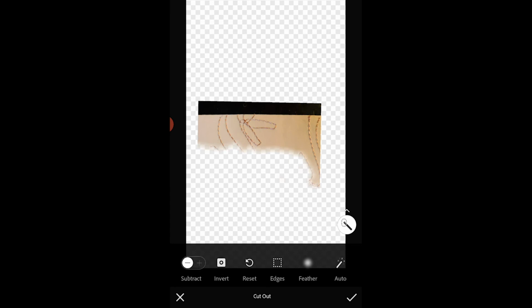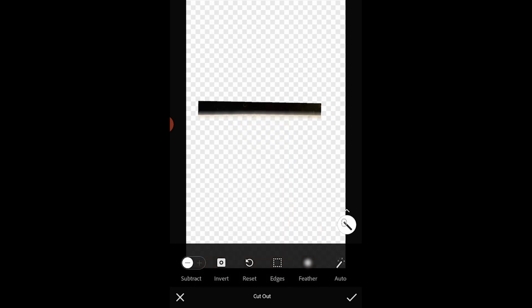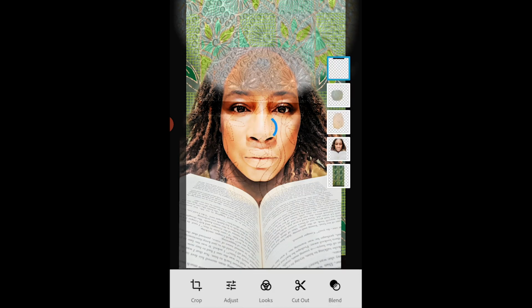I'm going to take that back out. I'm just clicking and dragging to subtract. And that's how I have that stripe. My edges are feathered so that it fades in. And I also have it set for a blend mode.